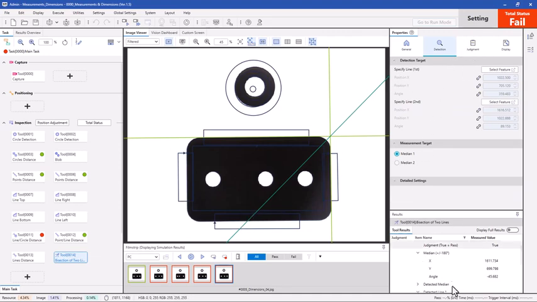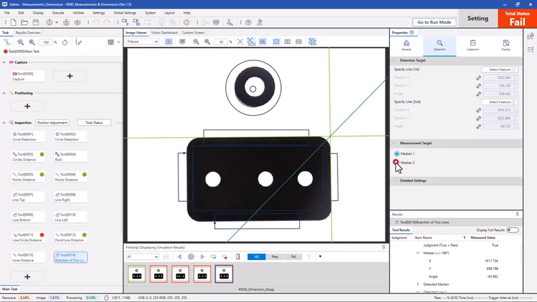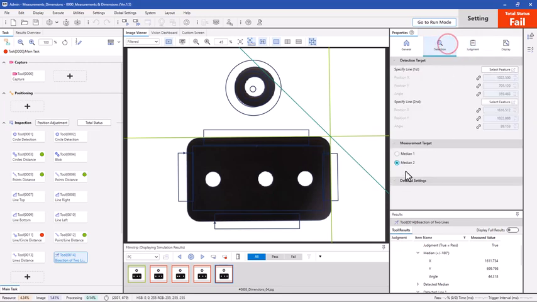If I go to the results down here, you can see it tells you the angle of the line detected. If I go to judgment, we can put a judgment on that bisector angle if we want. Back on detection here, you can also do this line, median 1 or median 2. Median 1 would be this bisector here. If you want the other one, just click median 2, and then again, put your judgments accordingly. For this example, I'm going to leave it on median 1.